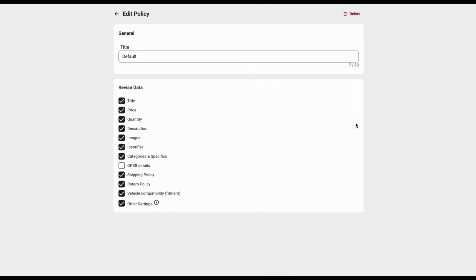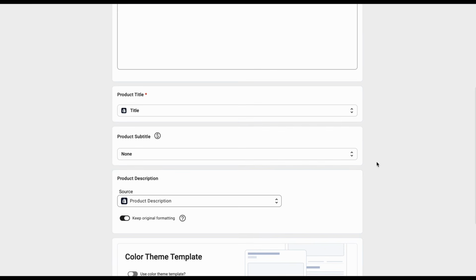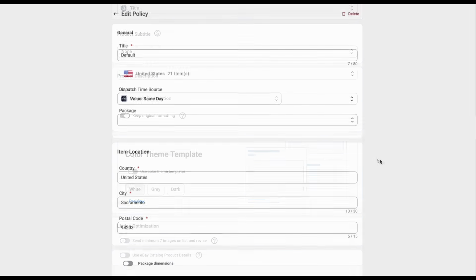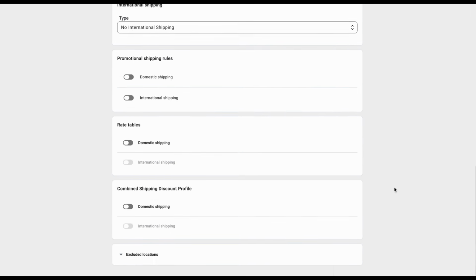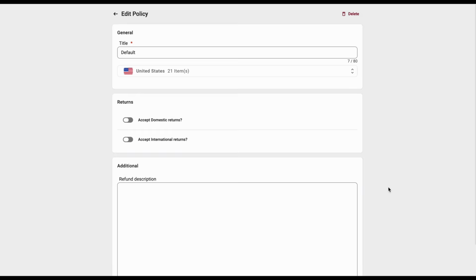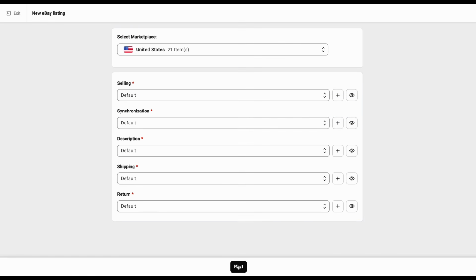Synchronization policy helps you define how the app should sync your listings between your store and eBay. Description policy lets you set up templates for product titles and descriptions. Shipping policy is where you'll configure your preferred shipping methods, and the return policy sets your return conditions. Once you've configured these settings, proceed to the next step.